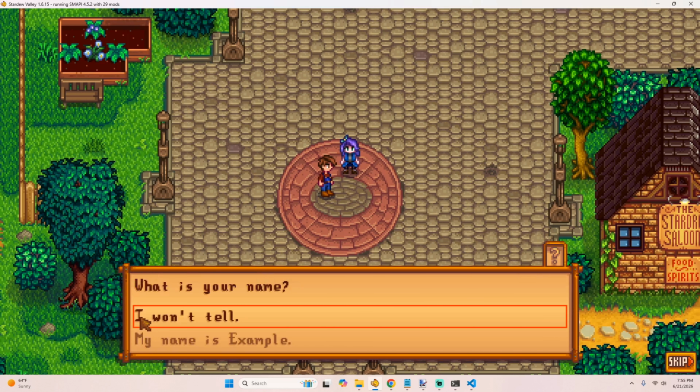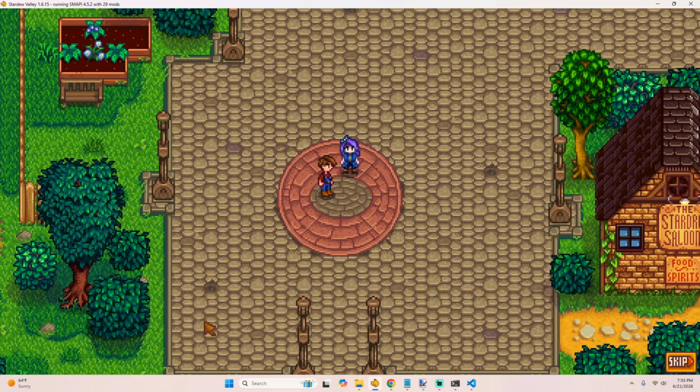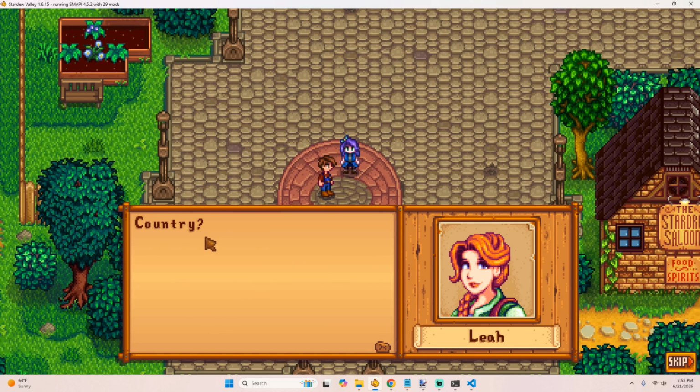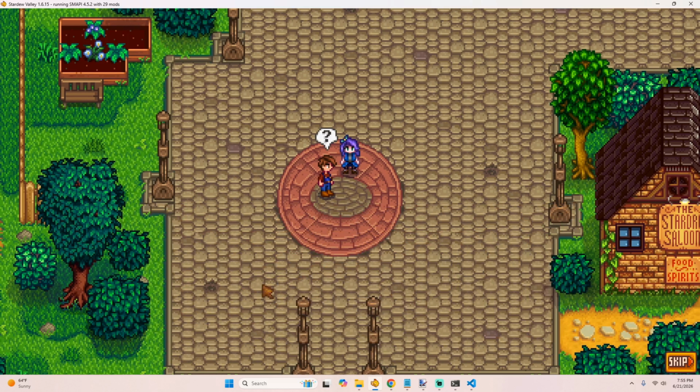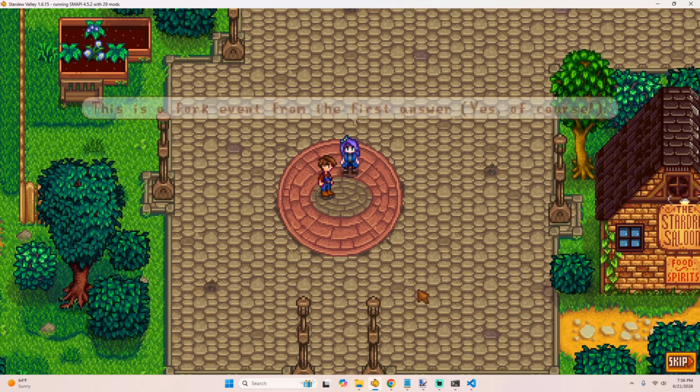So here's a question. For this type, it doesn't matter which one I pick. There's the next question. What is your favorite music genre? If I click country, it says country. And I can also have an emote. There's another question. Do you want me to tell them you paid for this? If I click yes, of course.